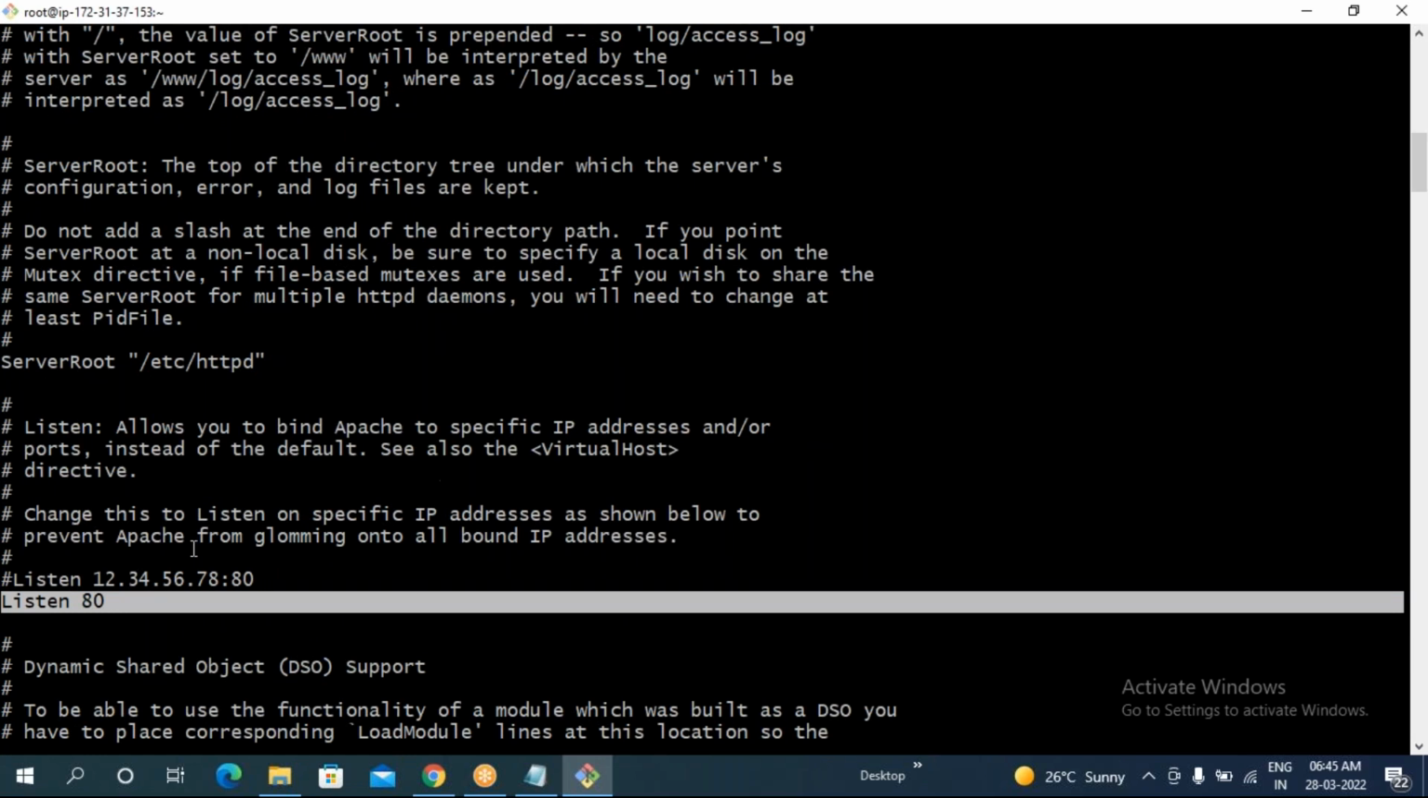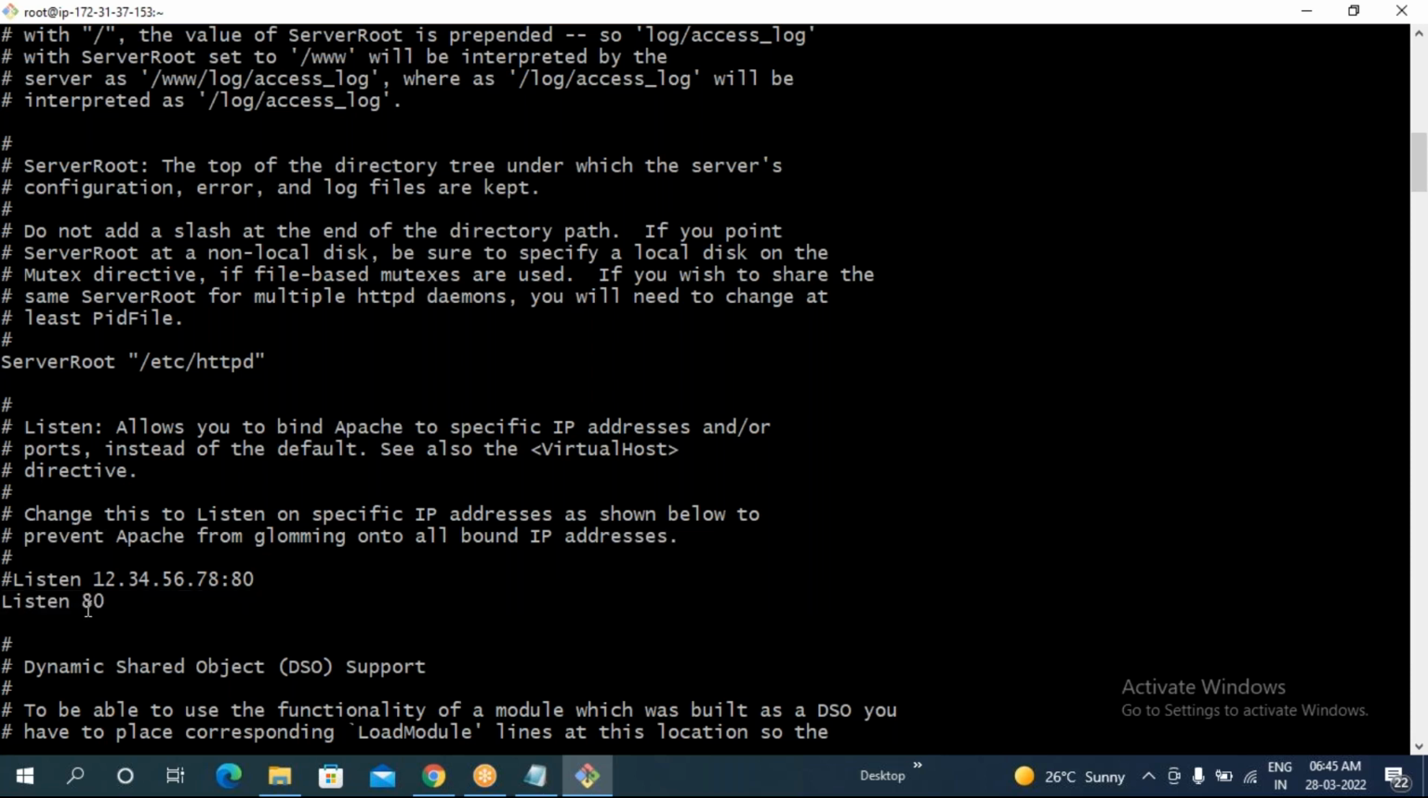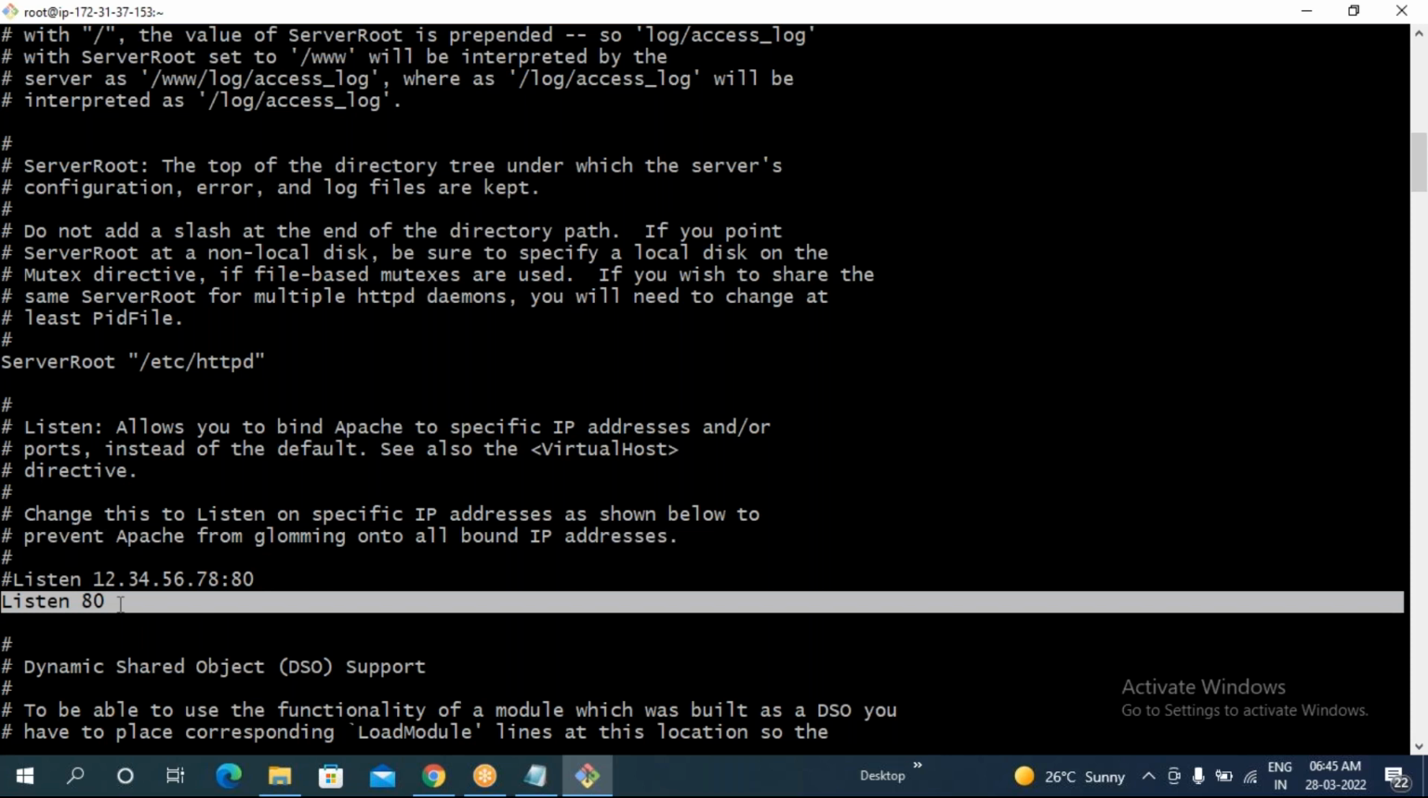Of course, if you want to change the port number, you have to change it here. If you don't like 80, you can change it here only.